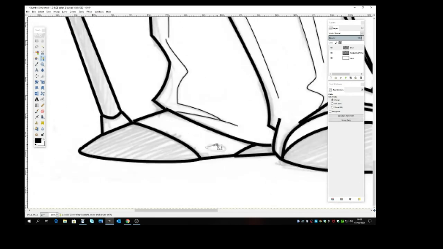Test down here on the thickness of the line for the buttons.